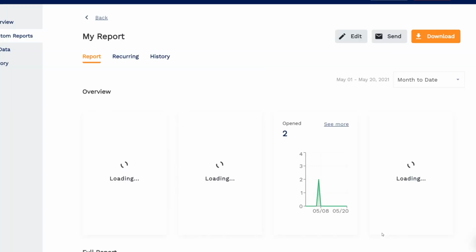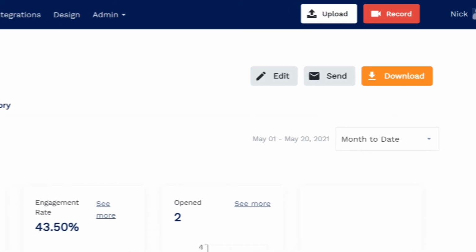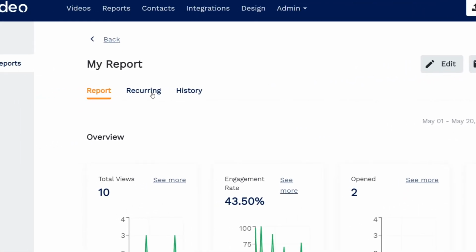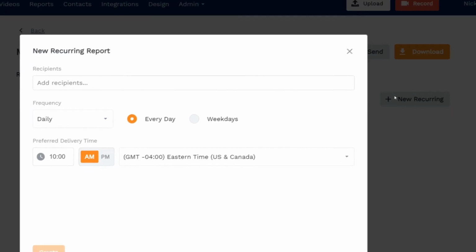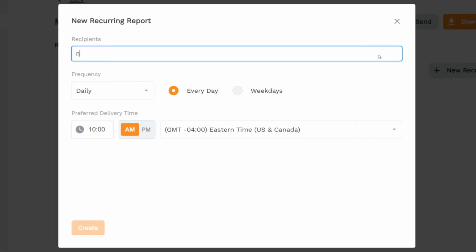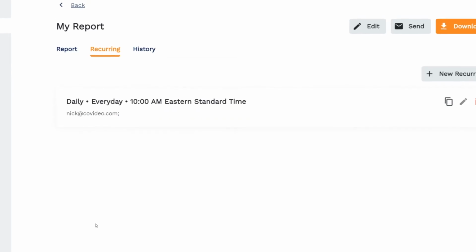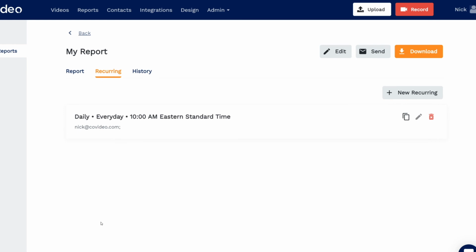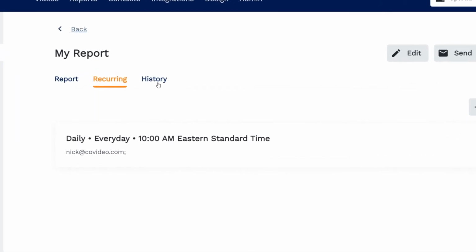Now, click Create Report. Here, you can download or email the report out. To set it as a recurring report, switch to the Recurring tab. Then click New Recurring. Under Recipients, add the email addresses for who you'd like the report to be sent to. Then choose the frequency, as well as preferred delivery day and time. When done, click Create. Now the report is set up and will begin sending out at the specified time. Past reports can be found under the History tab.